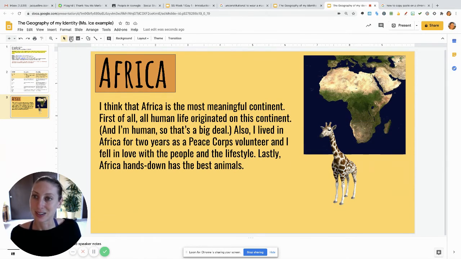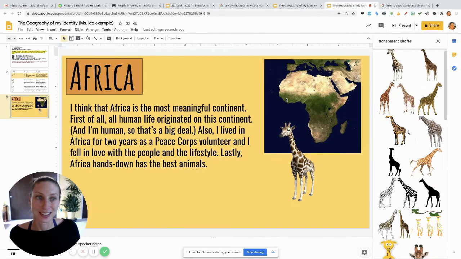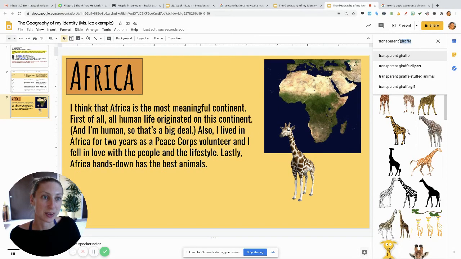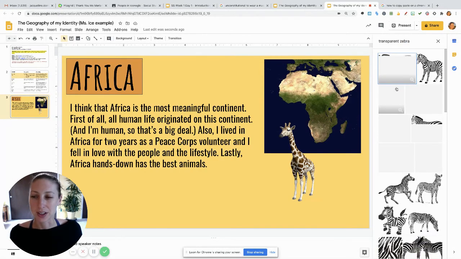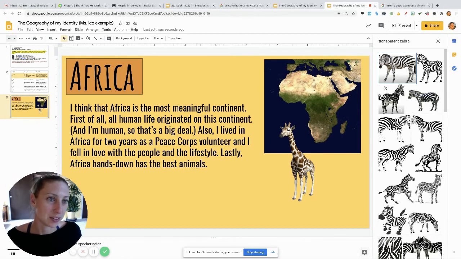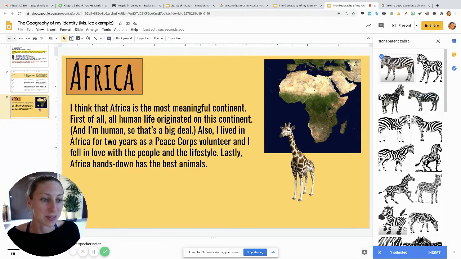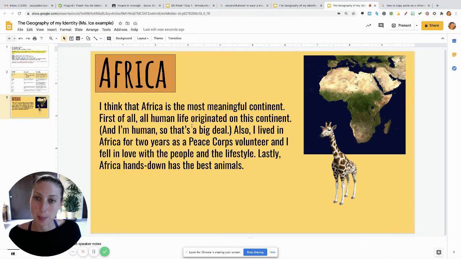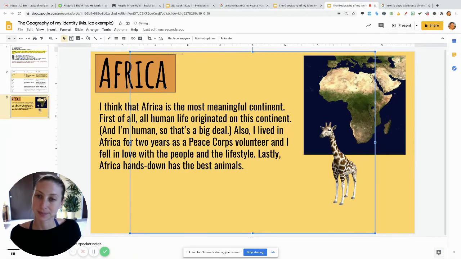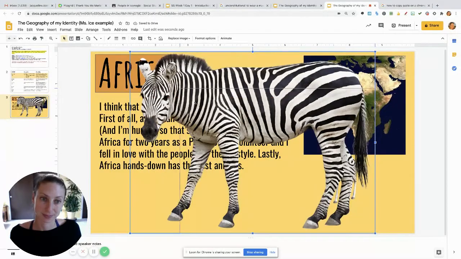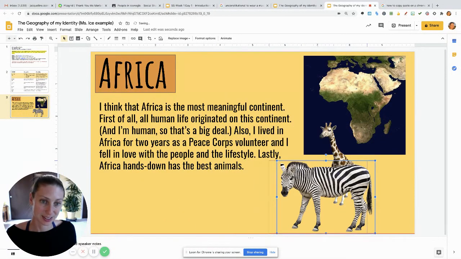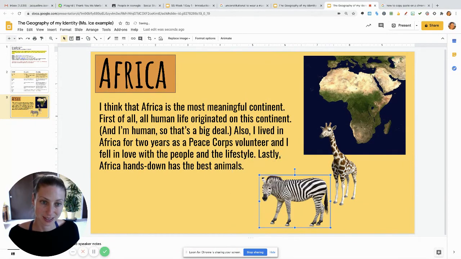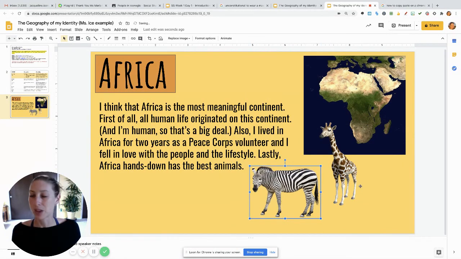All right. Let's see, what other animals? Transparent. Zebra. Zebras honestly are not that cool one-on-one. They're kind of mean animals, but they're so beautiful. Okay, so I got my transparent zebra picture. There we go. You can keep adding stuff, make it look however you want it to look until you're done.